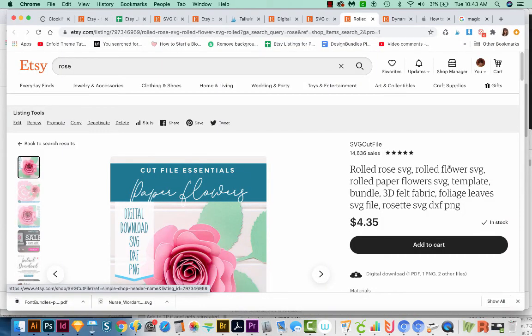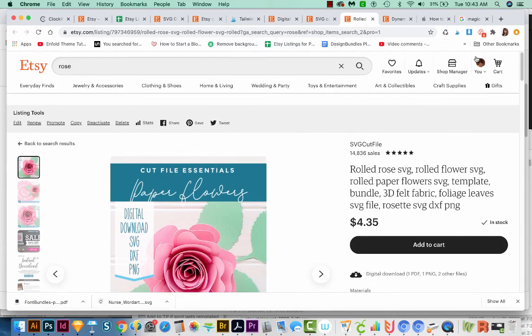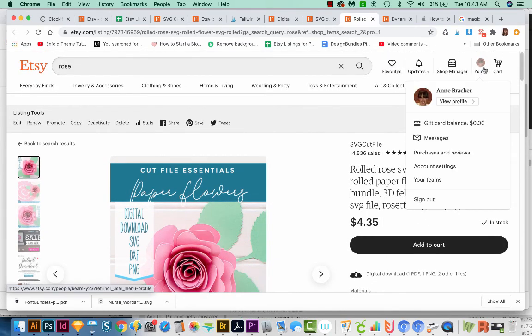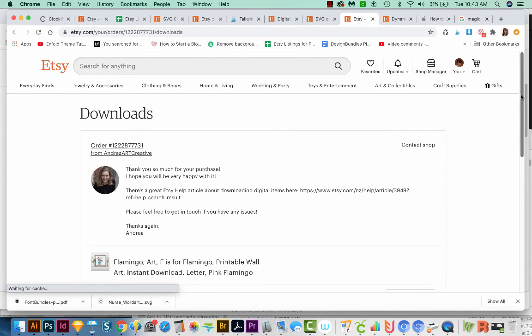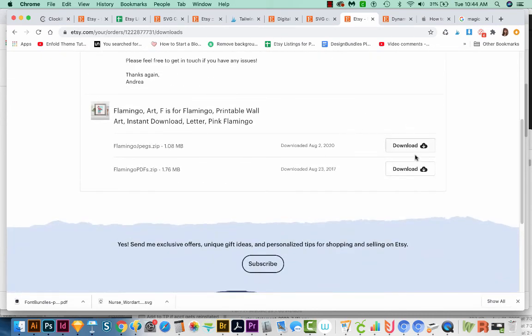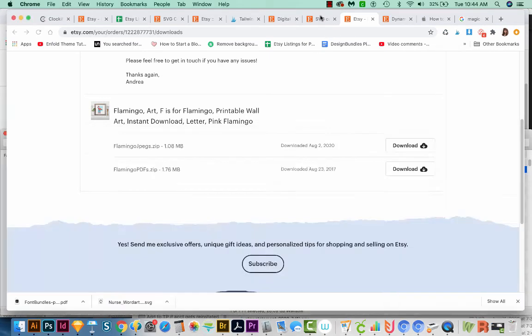Okay, so I'm going to walk through the process of downloading it. You'll have already purchased it. You can just come up to You, which is right up here, and then go to Purchases and Reviews. Then you can come over here to Download Files, and scroll down and you can see these little download buttons. If you're using Chrome, it'll go over here to the bottom left, and then you can choose this caret and do Show in Finder, and it'll show that image wherever it's located on your computer.